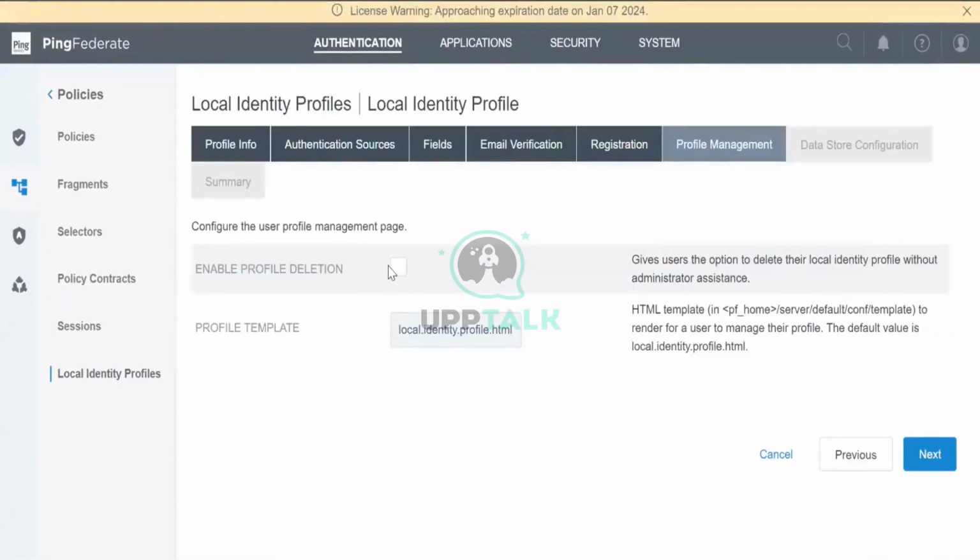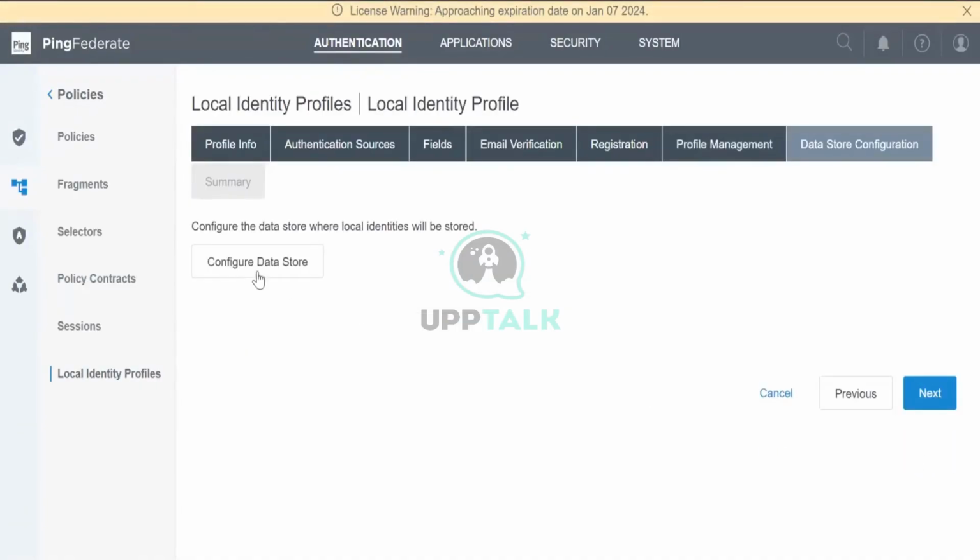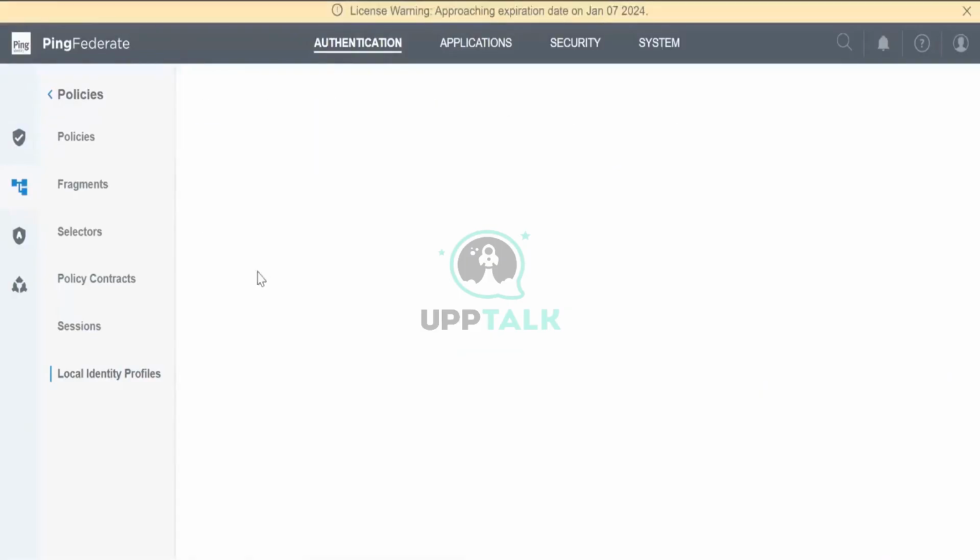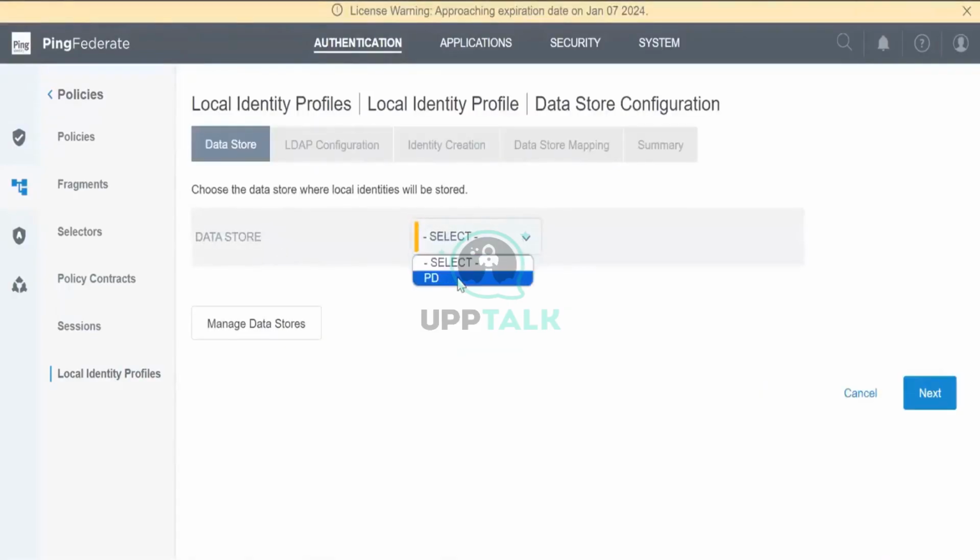The deletion not required. We don't ask the user to delete their own accounts, right? We don't enable that access. Click on next. Can you configure the data store? Yes, choose the Ping Directory. Here, if you have Active Directory, it won't show it here. Only Ping Directory will show it here.